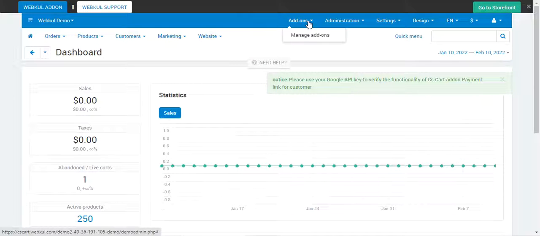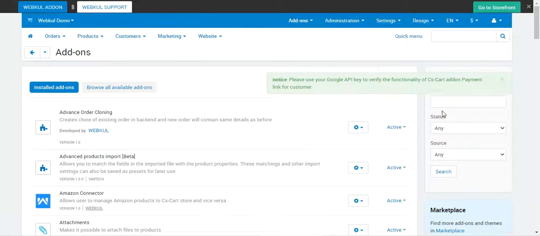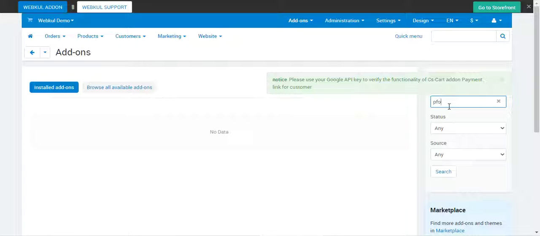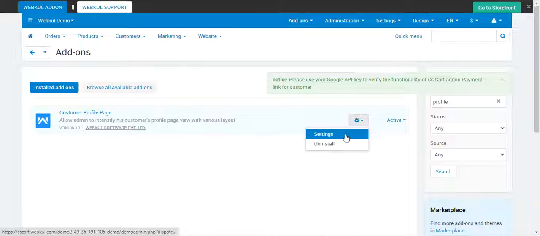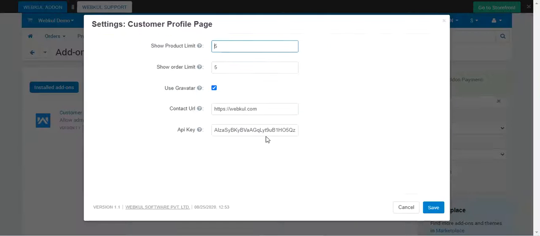Now after login, to make the initial configuration settings, what we need to do is go to manage add-ons, and here we have to search for profile. Let me retype that. So here we have the customer profile page. You must have already installed it in your store, and after the successful installation you will find this particular add-on there. So this allows the admin to intensify his customer's profile page view with various layouts. So here you have the drop down. From the drop down you have to choose the settings option. Under the settings, here you can set up the different options that are available for the customer's profile page.